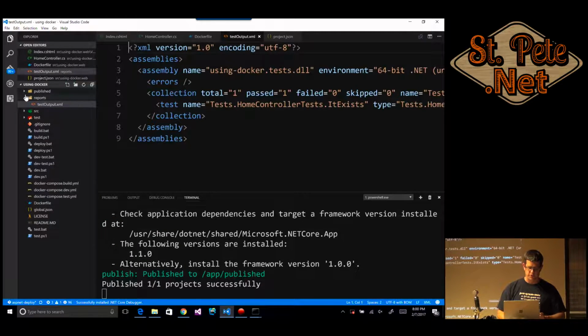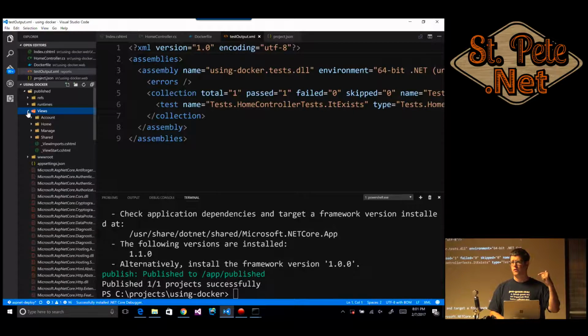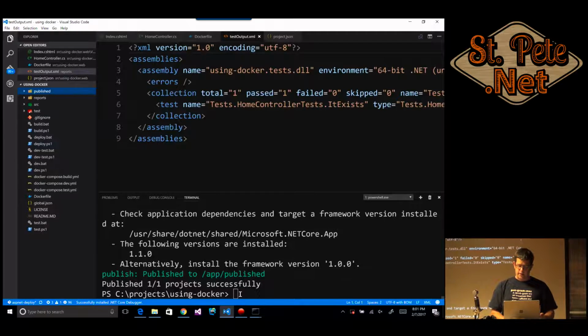And now here we have our published files, which is a load of stuff. You guys ever looked at this? It's crazy. Here's our CSS, images, JavaScript, yada, yada, yada. If you are doing a SPA, then you'll need to have your pre and post publish scripts in your project JSON or Xproj or whatever it is properly set up to build all of the node stuff that you need. All right, and then that's done.